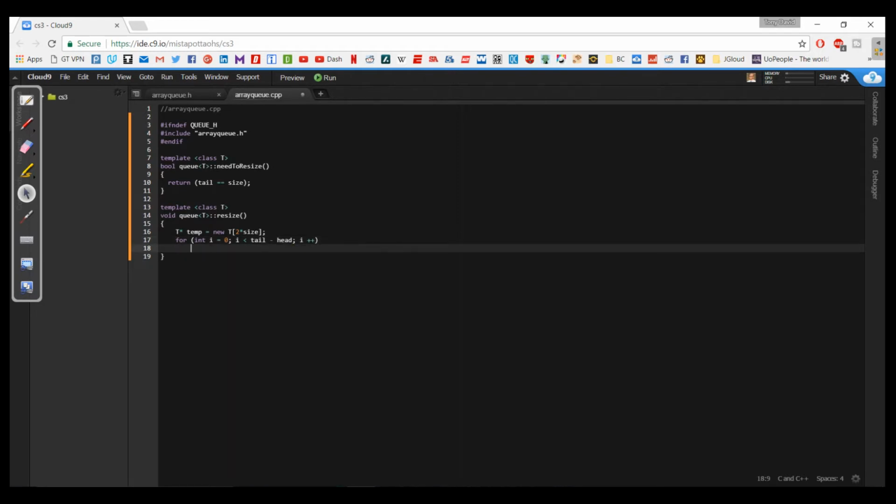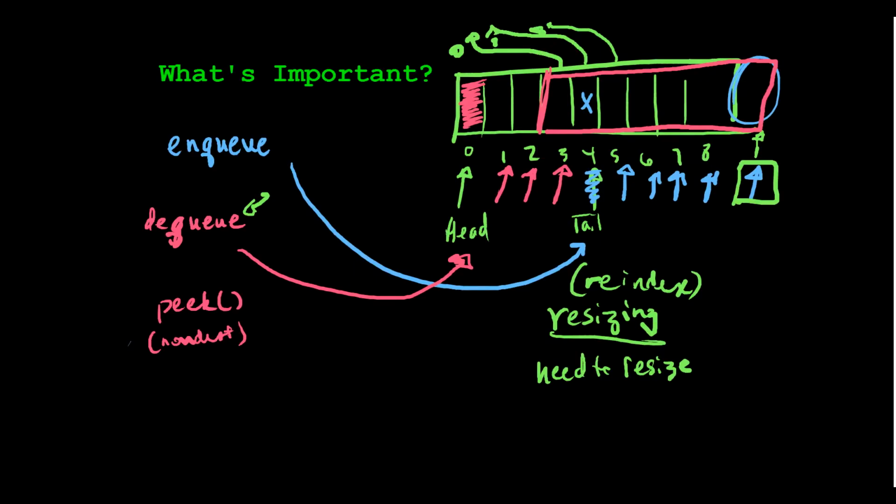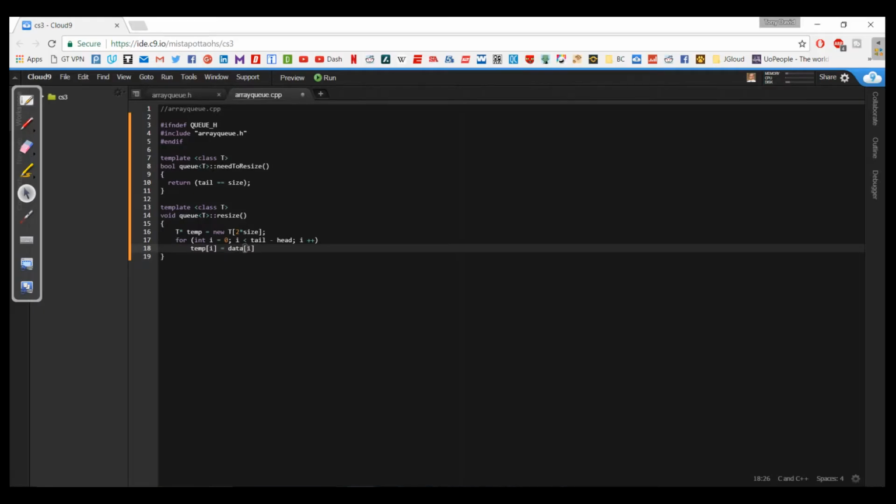And what I'm going to do is say that temp sub i is going to get... Now I can't just say data sub i, because if I look back at my queue structure, data sub i is going to start at position 0, but these elements may have been dequeued. I actually want to start at head. So 0 would start at head, and position 1 would get head plus 1. 2 would get head plus 2. And in general, temp sub i is going to get data sub i plus head. And that's going to make sure that the data gets shifted over.